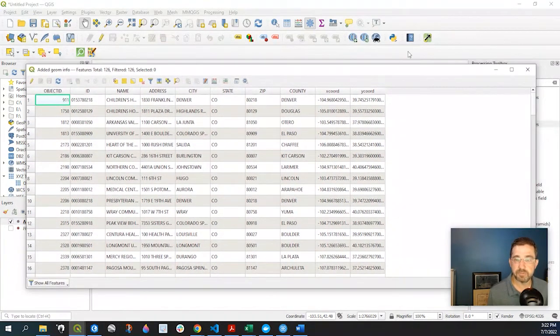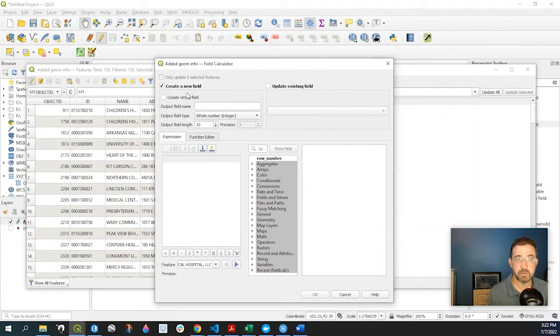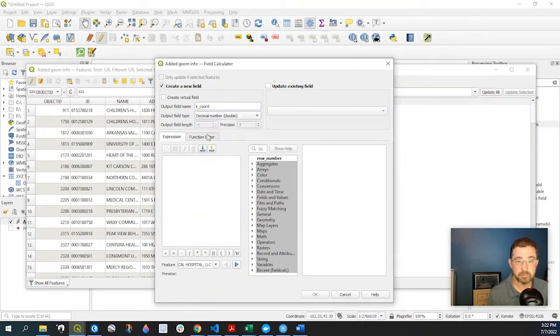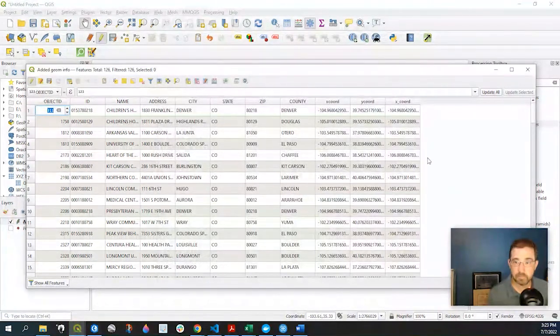If for some reason you don't want to use that tool, you can certainly go to the field calculator. Create a new field, with the field name, say, X coord. We change this to a decimal number, double. Then under geometry, we go down to $x with the dollar sign right here. This has already given us an example of what it will look like. So if I say OK, that matches up to what the tool already gave me.